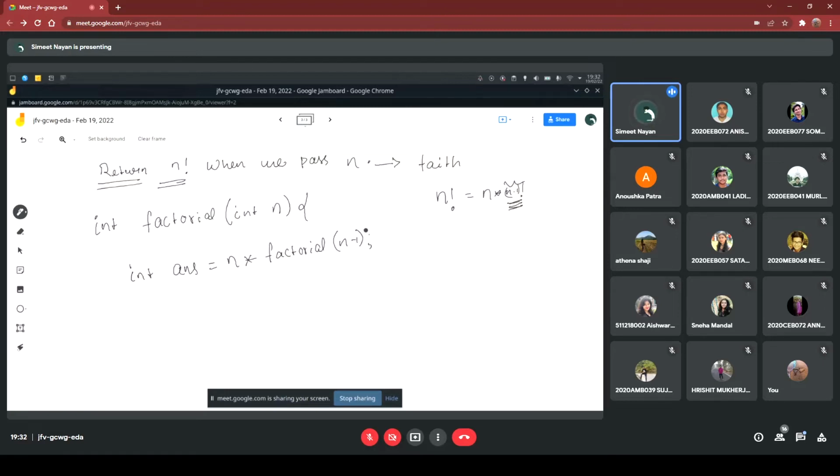Why? Because our faith is when we pass n, we get n factorial. Then if we pass n minus 1, we'll get n minus 1 factorial. This is our faith. So from here, I'll get n minus 1 factorial, and I have just multiplied it with n to get our answer. Now we just return this answer.